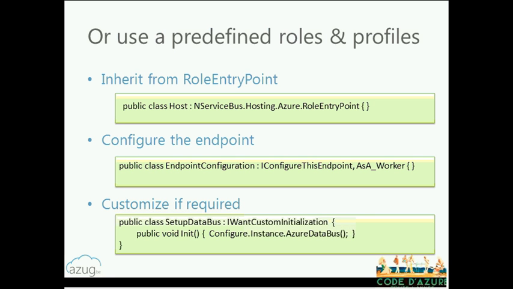So in Windows Azure, this looks a little bit similar to how you're used to define roles. You just inherit a class from a role entry point. Do remark that this is the NServiceBus hosting Azure role entry point and not the same role entry point as you can find in the runtime. But this one does inherit from the Azure role entry point, of course. Furthermore, you need to have one class which implements the interface called IConfigureThisEndpoint, which specifies the role. I will come back later to all the different kinds of roles that we have, but a worker is probably going to be the most common one in Windows Azure.